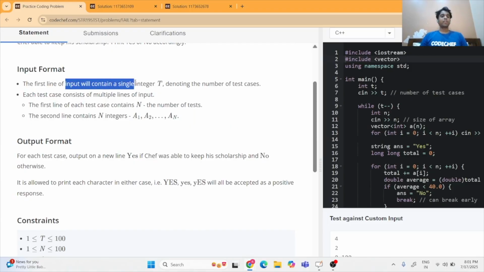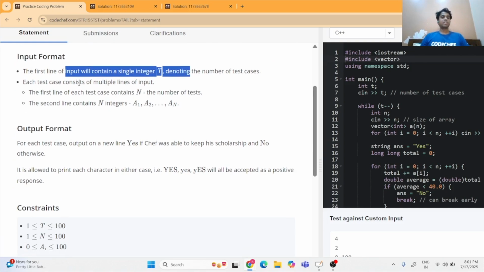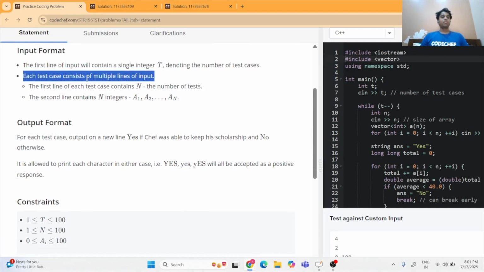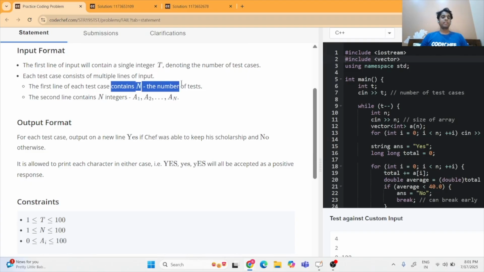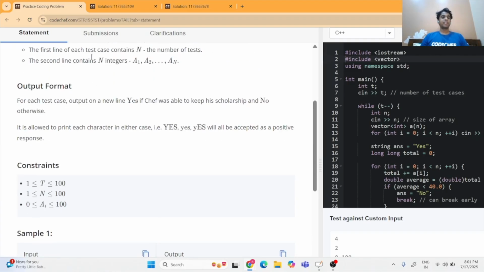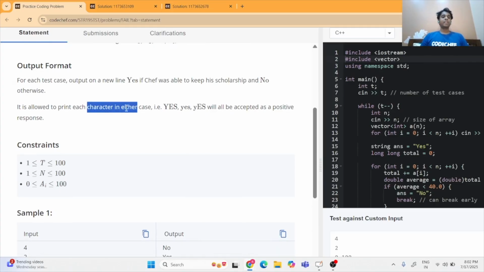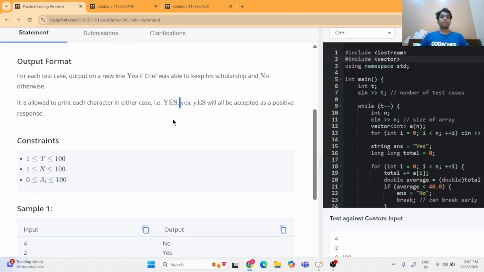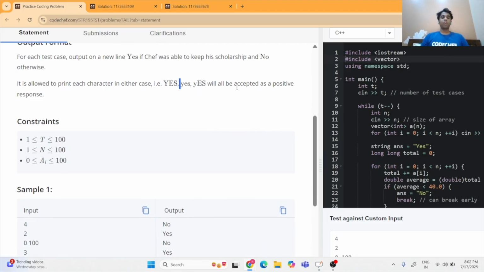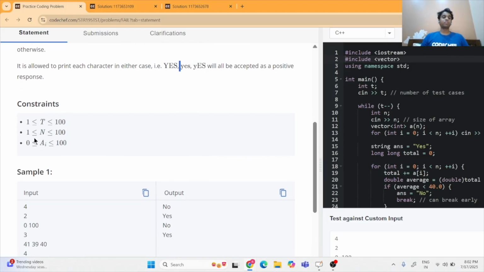Input format: the first line of input will contain a single integer T denoting the number of test cases. Each test case consists of multiple lines of input. The first line of each test case contains N, the number of tests. The second line contains N integers A_1, A_2 till A_N. Output format: for each test case, output on a new line yes if Chef was able to keep his scholarship and no otherwise. It is allowed to print each character in either case, and all such variants will be accepted as a positive response.